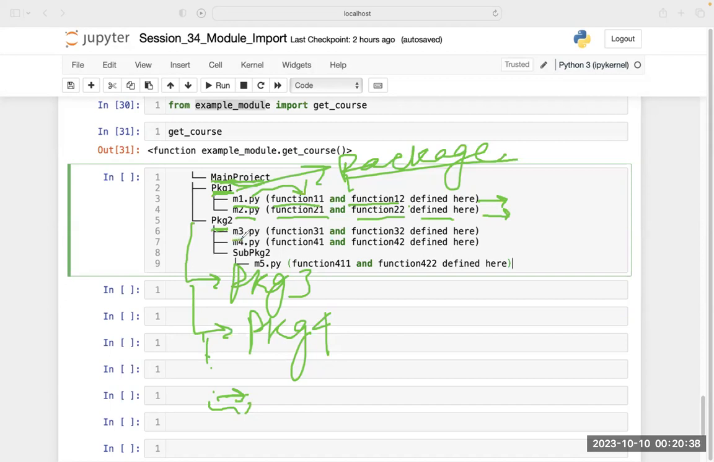Module 3 is defined and module 4 is defined. Inside module 3, this function is defined and this function is defined. Inside module 4, this function is defined and this function is defined. Now, this is a sub package. What does it mean?